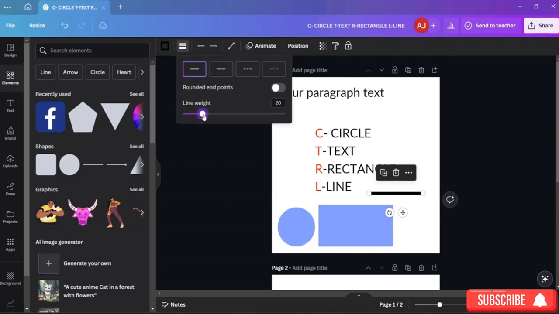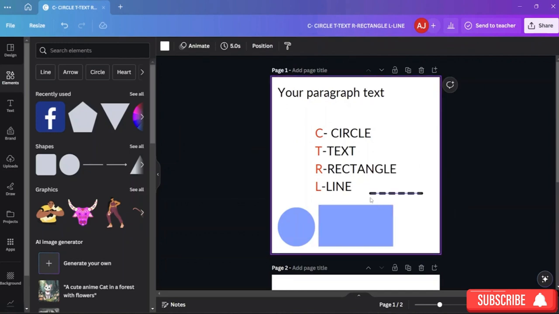From here, you can select the line weight. You can also change it. If you want it like this or like this, you can check out this line. If you want your line to have rounded endpoints, you can select this one, and here you can see I do have rounded endpoints. I will keep this one somewhere here. I hope you have understood these four.